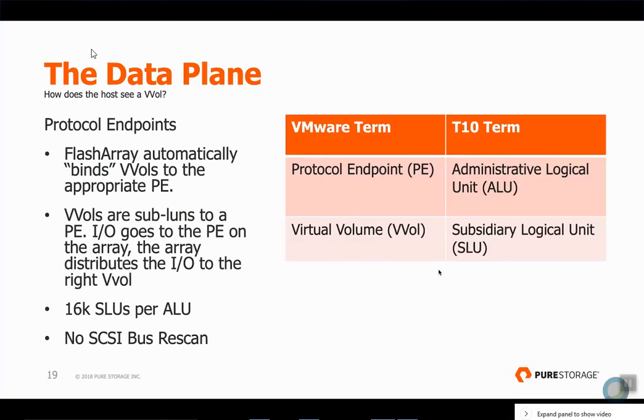In T10 or SCSI terms, a protocol endpoint is really just an administrative logical unit, right? This is what you know as your traditional SCSI ID. Virtual volumes then are your sublun, or your subsidiary logical unit, and that is identified with this colon. So traditionally you'd have LUN ID 254, 253, 252, right? That would be the counter. We just put a colon as the sublun identifier after the ID, and that gives the array a map of where to go for this data.